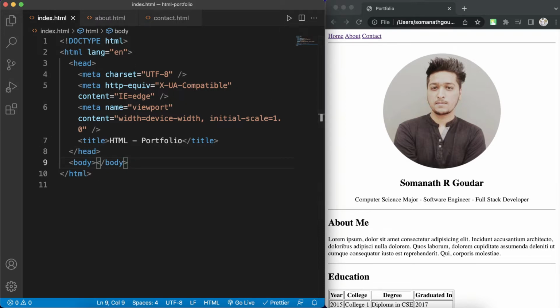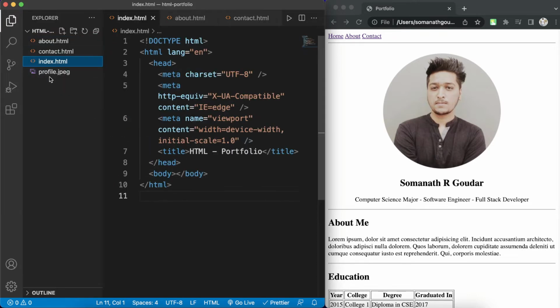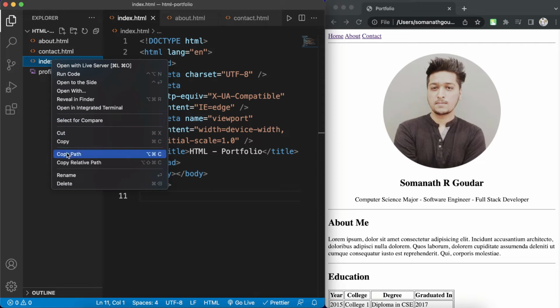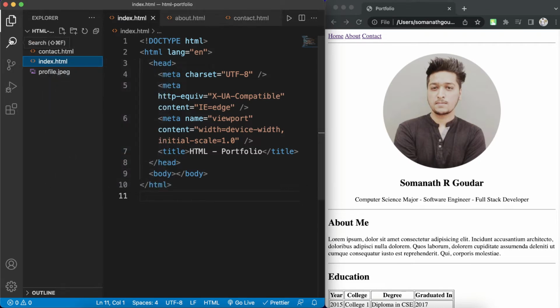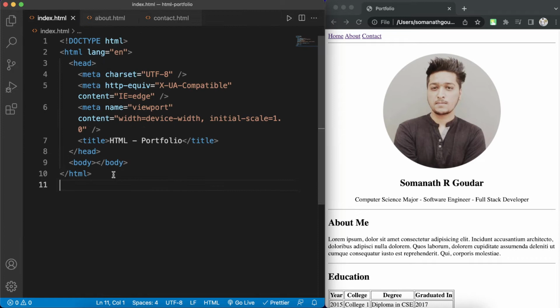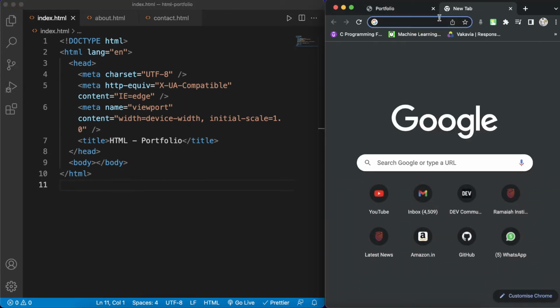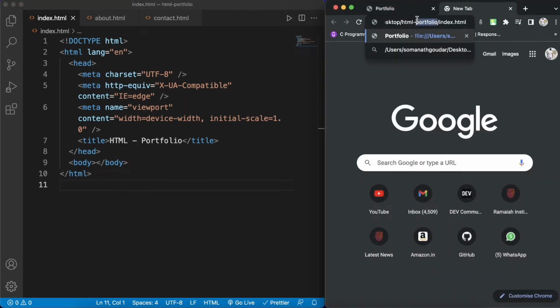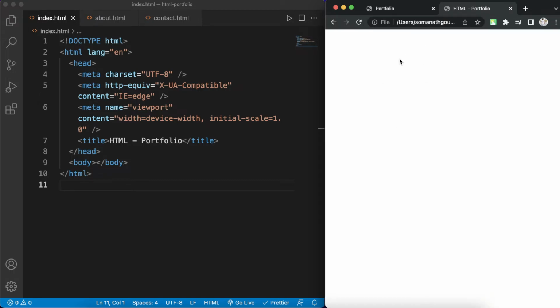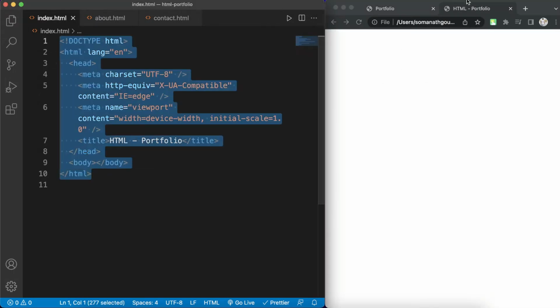First thing which I will be having is navigation. But before that, let's open up this document in our browser. What I want to do is click on the explorer, right click on index.html and click on copy path. Now it's going to copy the path where it is present. Open up a new tab, paste it in the URL section and hit enter. As you can see, this is going to open up our HTML document, and it is showing our title tag.